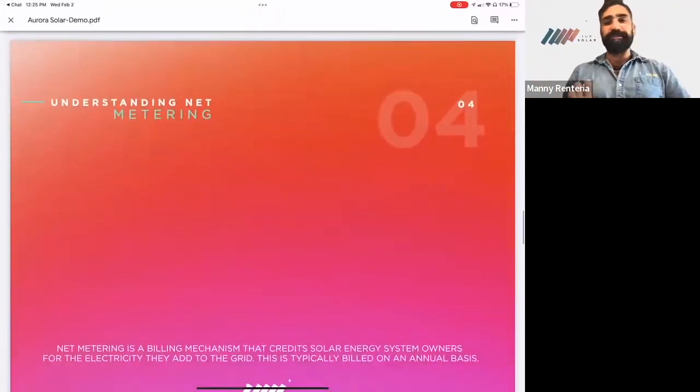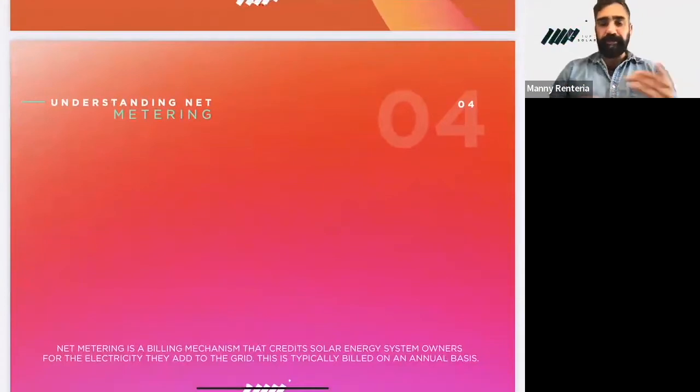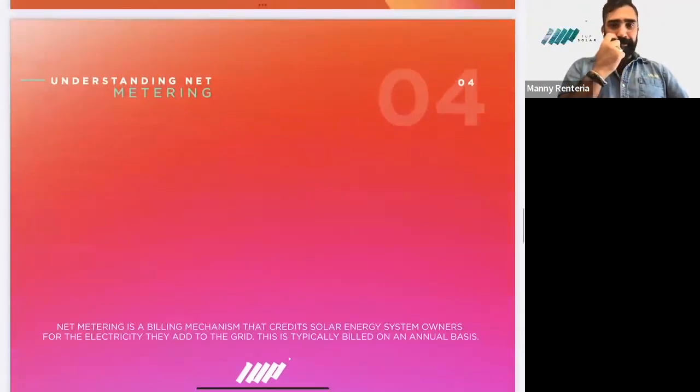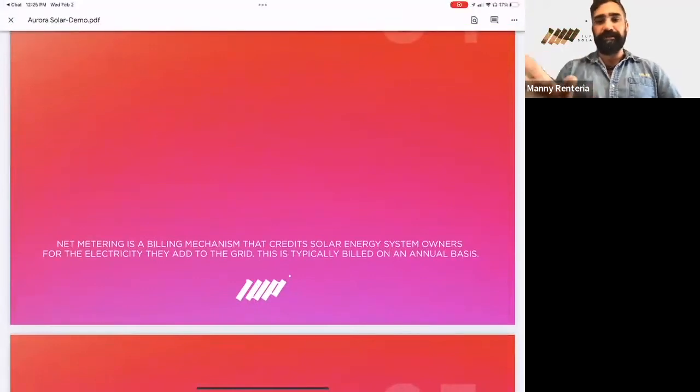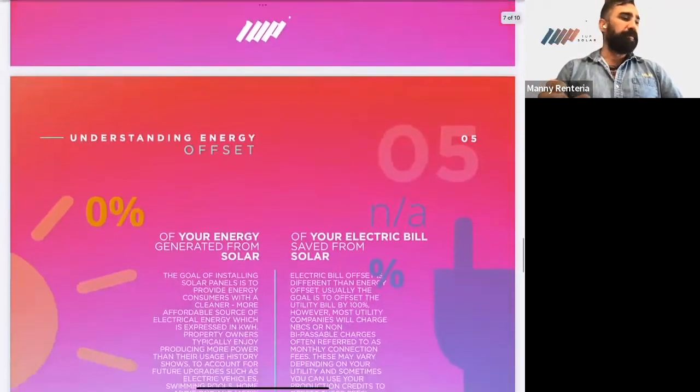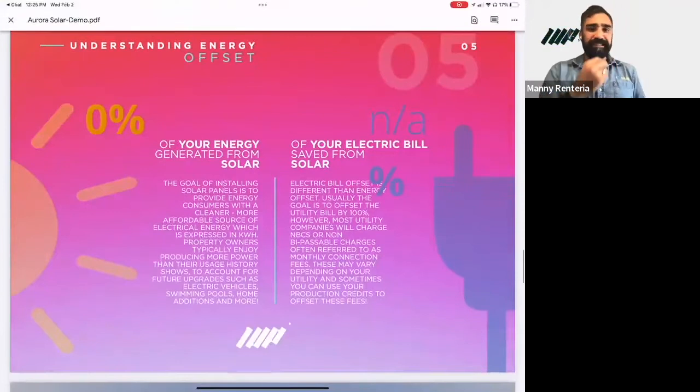We want them to understand their energy. We want them to understand what solar is. We want them to understand net metering, right? And how that works. So there's a little blurb right here. There's a little page that says net metering is a billing mechanism that credits energy for system owners, blah, blah, blah.